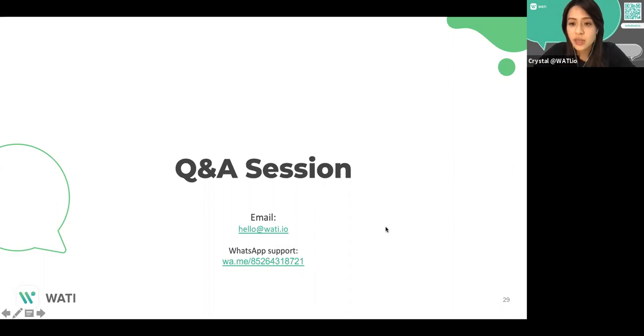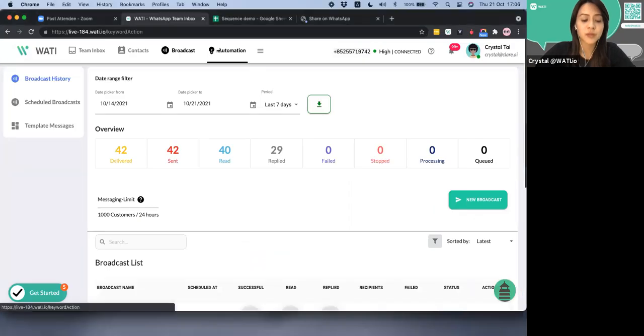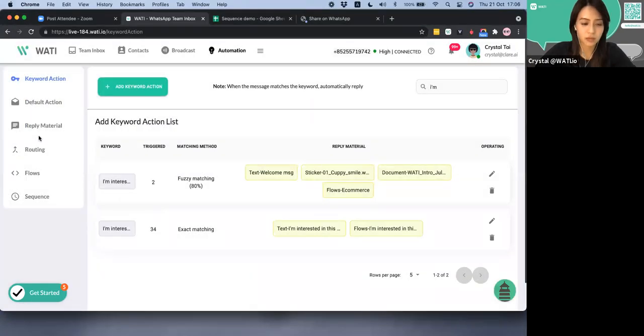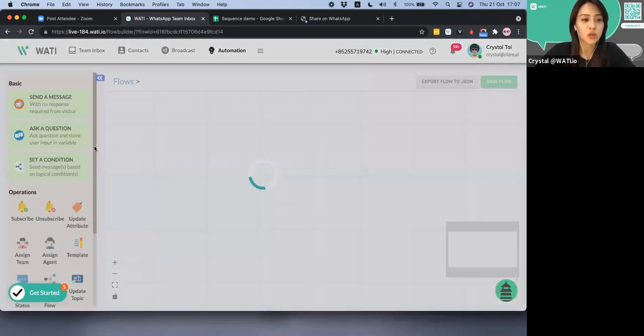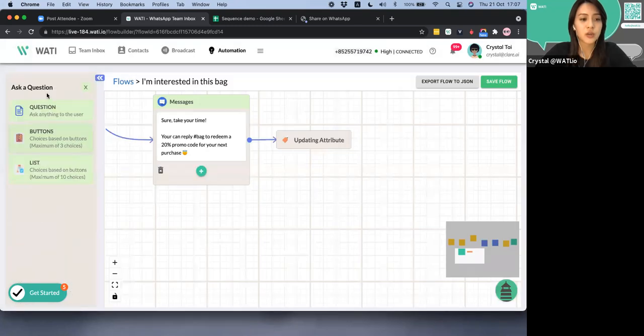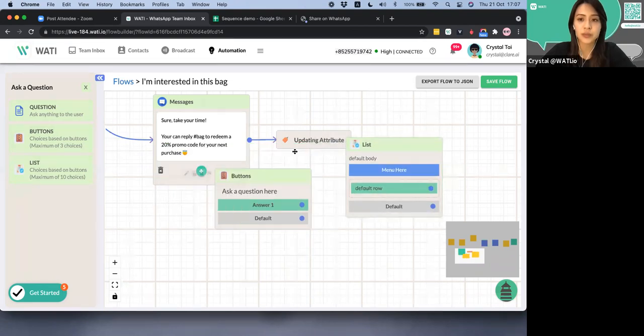I don't see the same menu you showed. Okay, so for the menu, it is now already available in Wadi, regardless whether you're in the standard plan or professional plan. So in Ask Question, you can easily choose either the button or list that you can create here. I hope that answers your question.